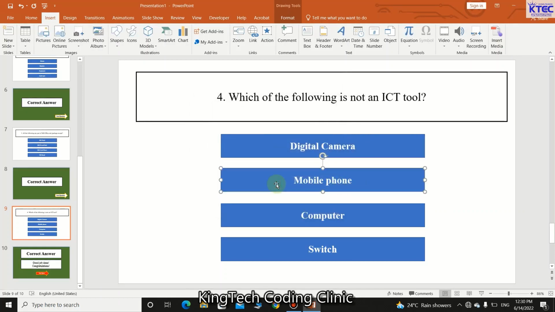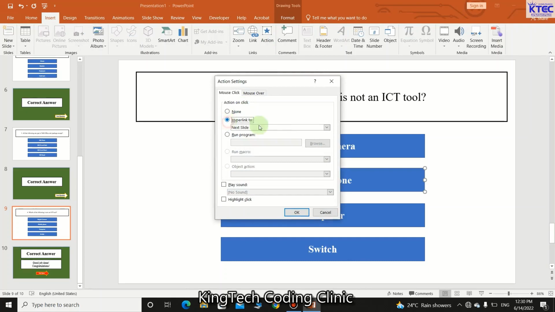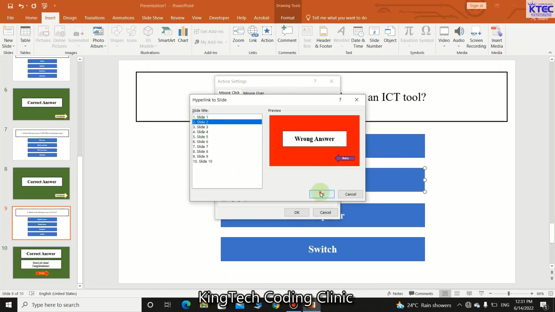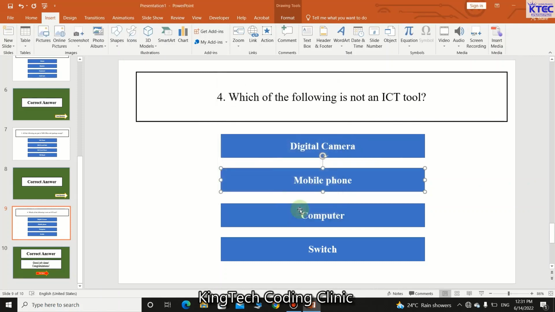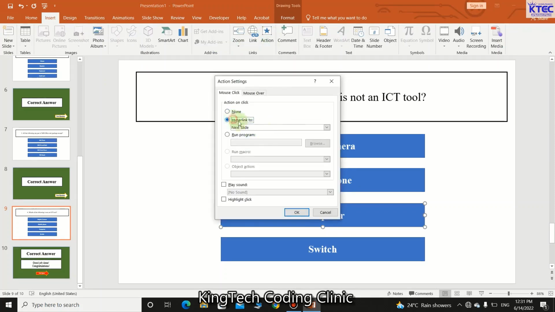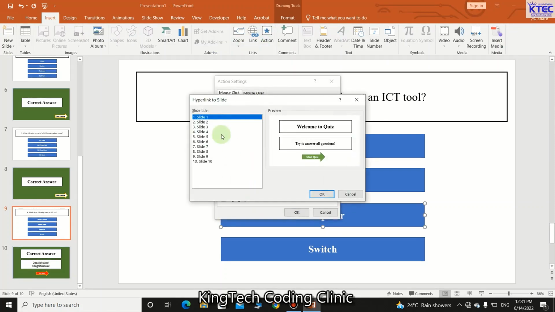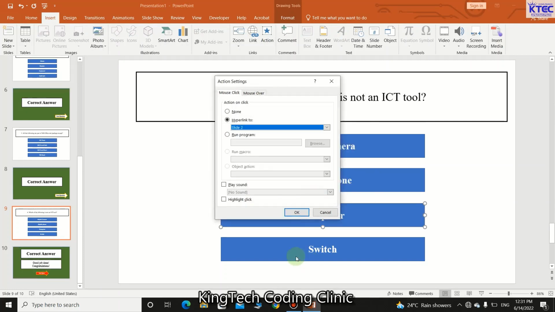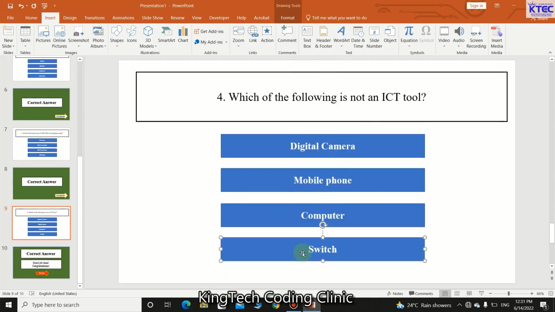Select mobile phone, it's an ICT tool. Go to actions, hyperlink, and link it to the wrong answer slide, then click OK. Computer is also one, so select it, actions, hyperlink, slide 2. Now this is actually the correct answer, which is switch, which is not an ICT tool. We select it, and that will move us to the last slide here.